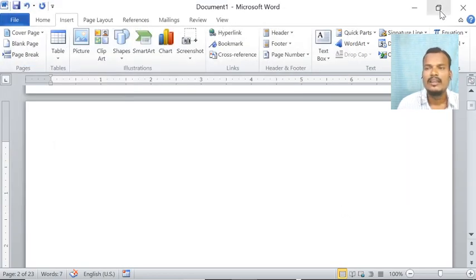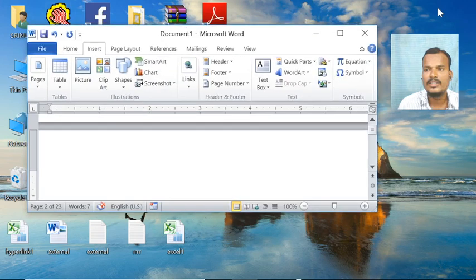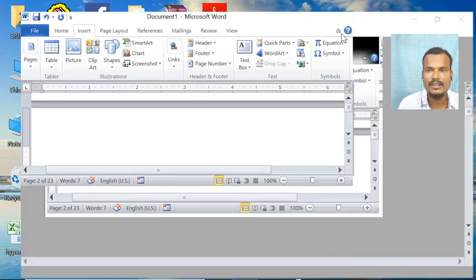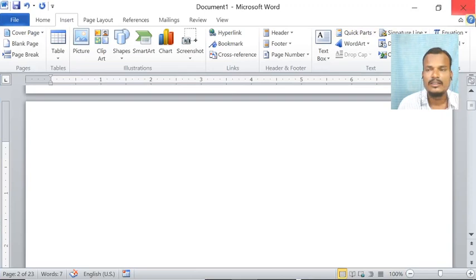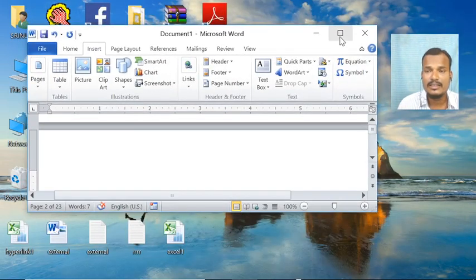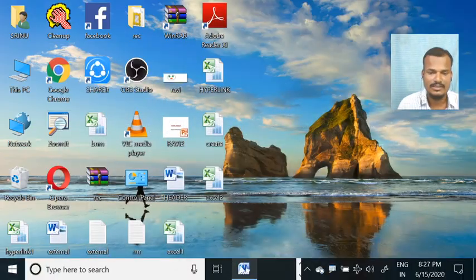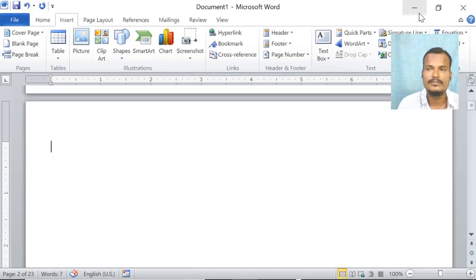And this is the restore button. See here, restore means from big screen to small screen, and this one is maximize. Click on this maximize button and automatically the window will come to bigger size. And this is the restore. Restore means from bigger screen to smaller screen, and maximize is from smaller screen to bigger screen. And this is minimize. Okay, so this is about the components or parts of the Microsoft Word window.